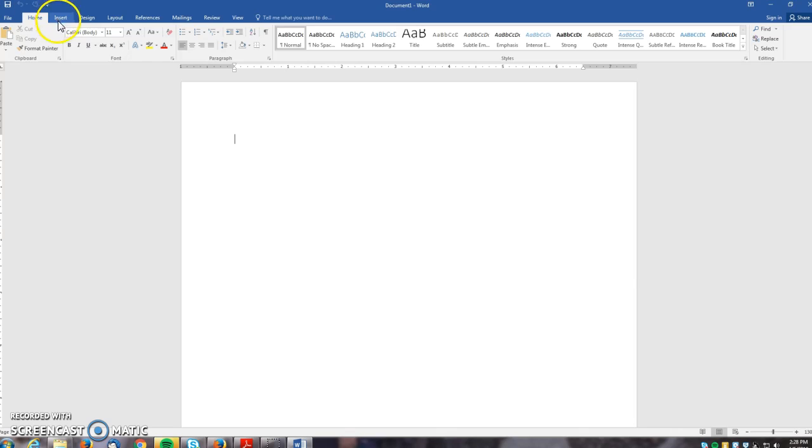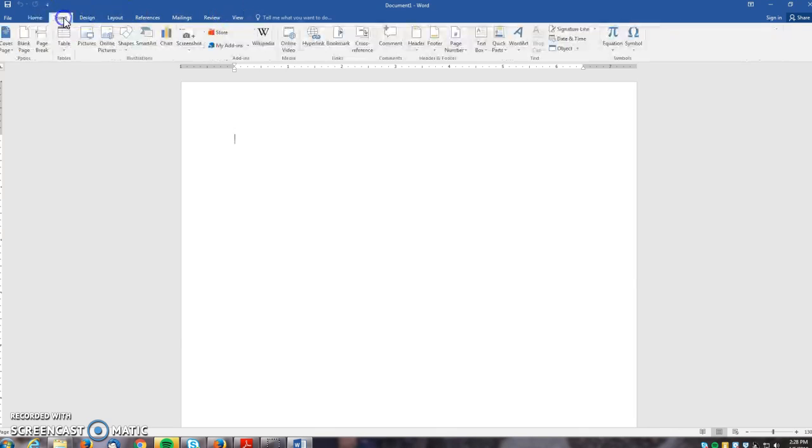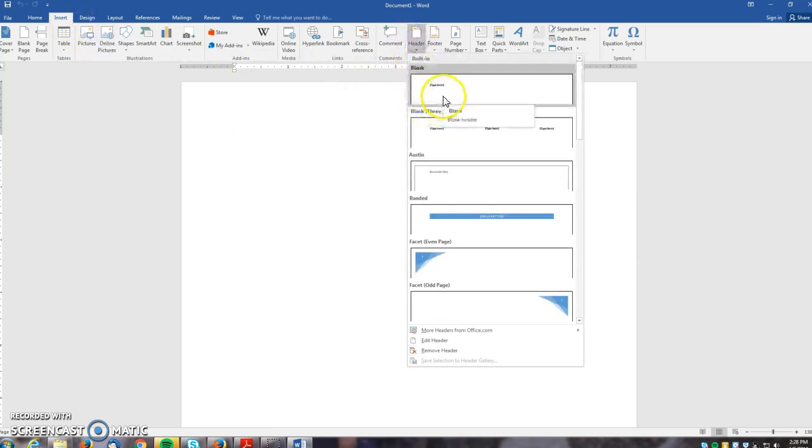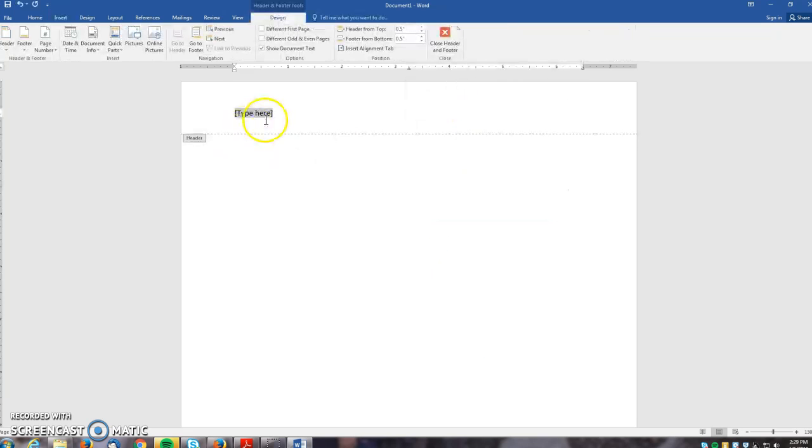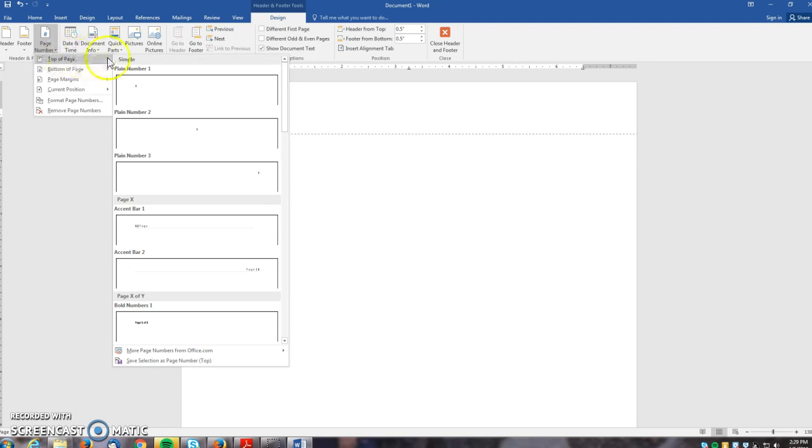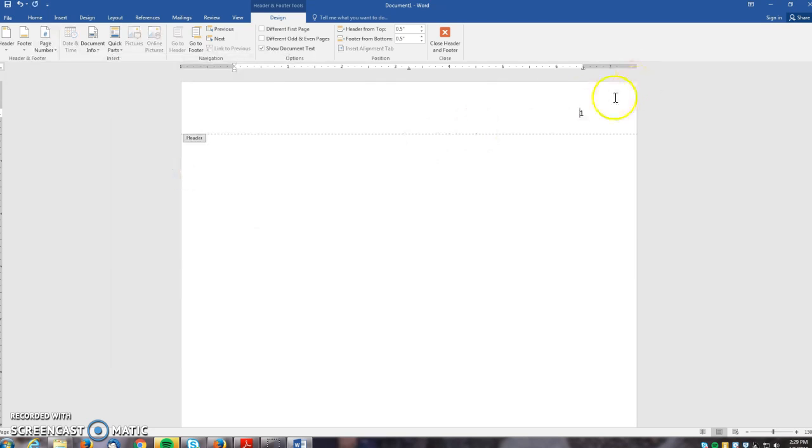You'll then go up to the Tool menu and choose Insert, Header. Doesn't really matter which one you choose, we'll just choose this top one. Then you're going to go over to where it says Page Number. Use the drop-down menu, choose Top of Page and plain number 3 to put your page number over on the right side.